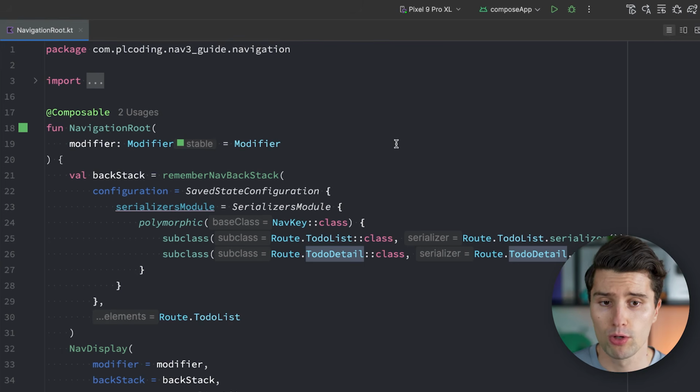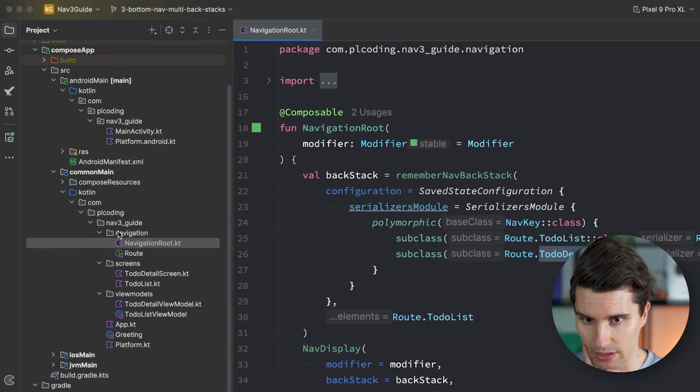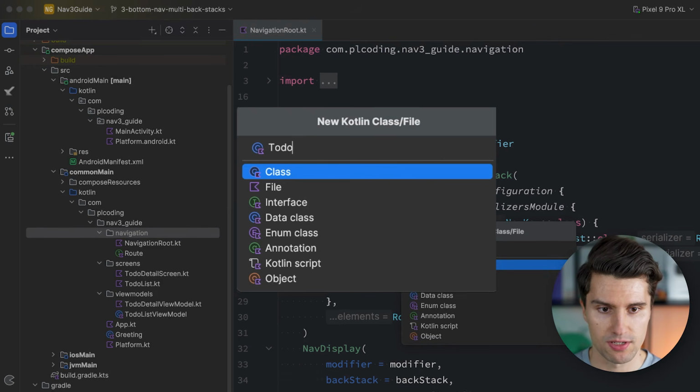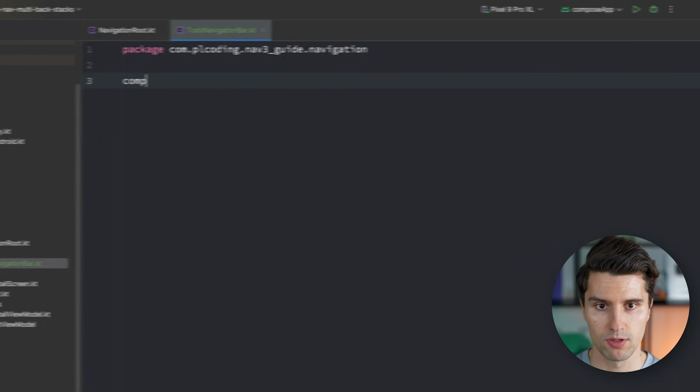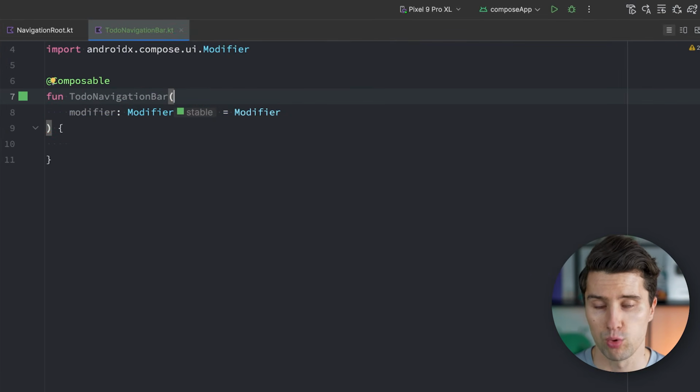And I would say that's also what we start with to define the composable that represents our bottom navigation bar. I would say we put this under our navigation package and we call this a to-do navigation bar. We make this a file, composable, to-do navigation bar, and we can first of all think about what kinds of parameters this to-do navigation bar actually needs from us in order to properly display the items that we can select, so our bottom nav items.